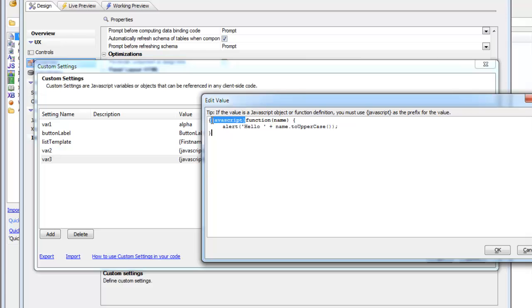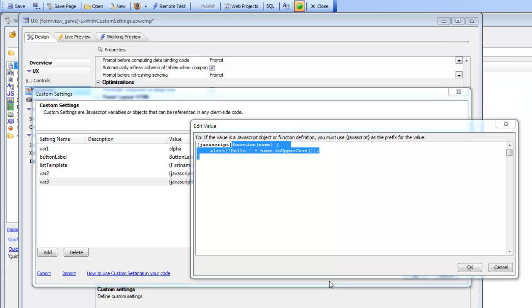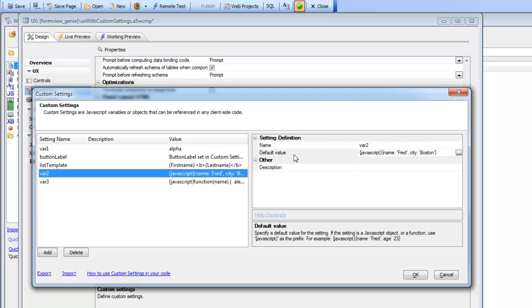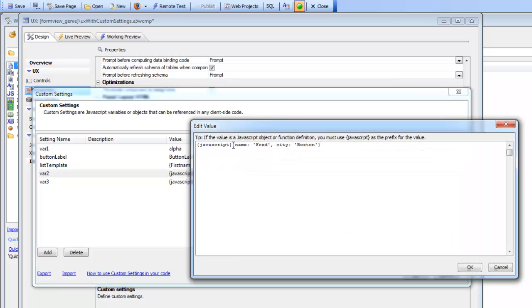So we started with JavaScript, and then we have a function definition. So let's pause now and pick this up in the next video. So we're discussing now custom settings, and we're showing that var3 was in fact defined as a JavaScript function. And then if we go to var2, we can see that var2 is just defined as a JavaScript object.